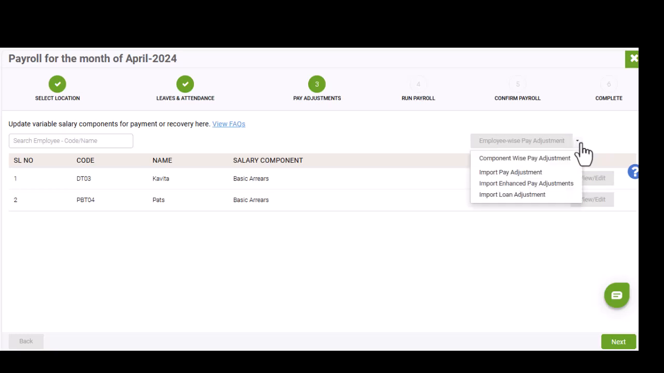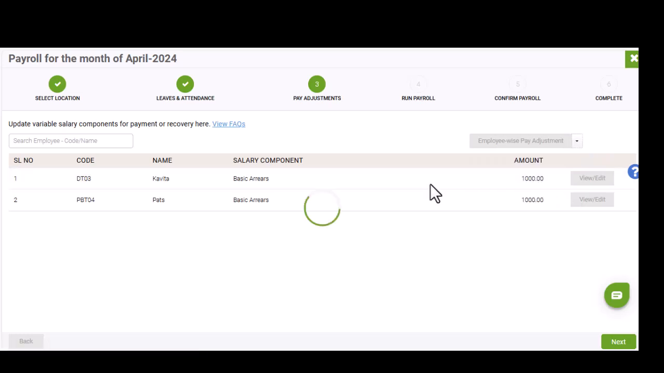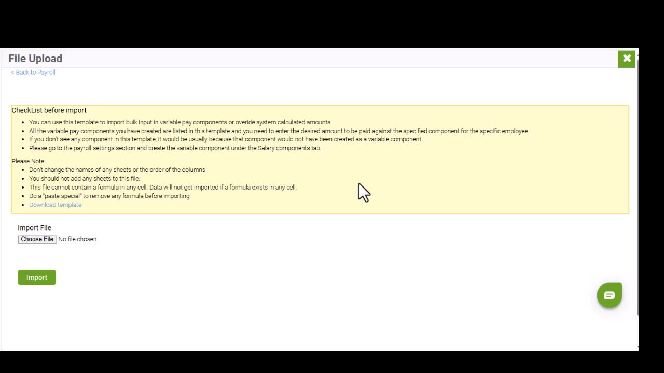The next one is the Import Enhanced Pay Adjustments. This option allows you to override the system calculated one-time earnings or deductions, or import payments or deductions month-wise of the previous month so that the income tax exemption or the payroll compliances are adjusted accordingly.